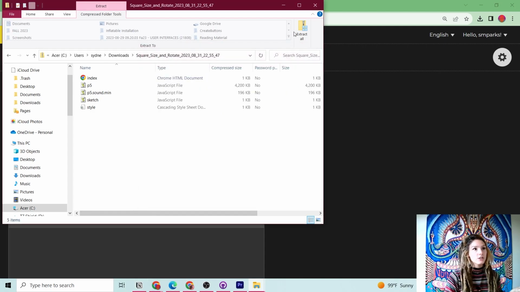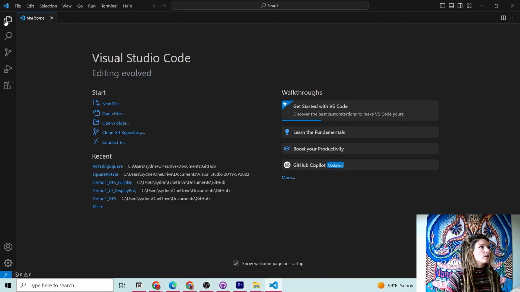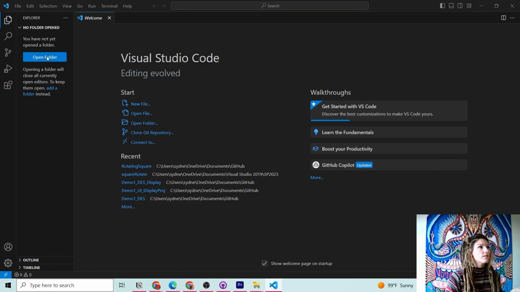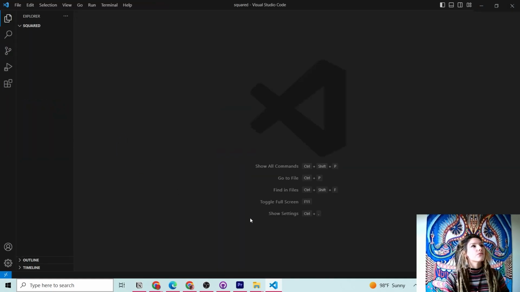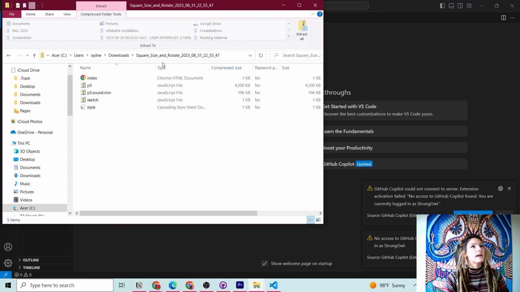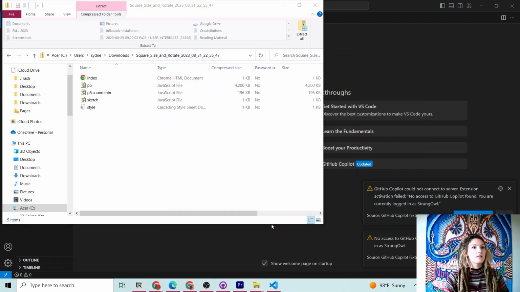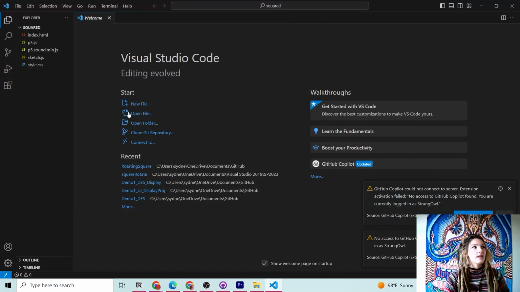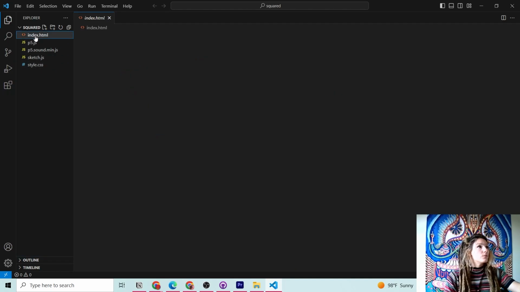Before I extract, I'm going to go over to VS Code, and here I am just going to open a folder. So I'll go to Squared, select that folder, and then open up the Downloads folder again, extract, browse, Visual Studio, go to that squared folder that you just made, select it, and extract. Cool, so you can exit out of that, and now you should see all of the files in VS Code. And from here, it's all very simple.